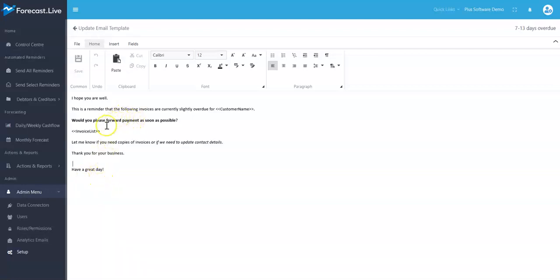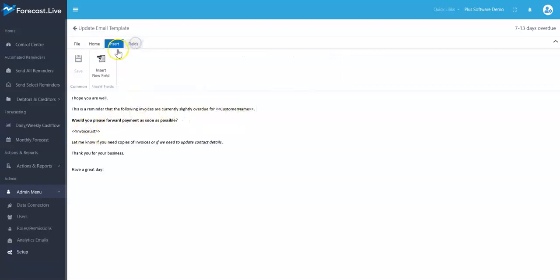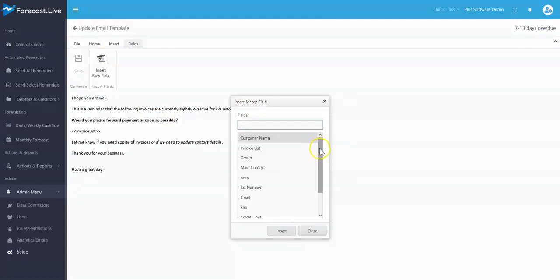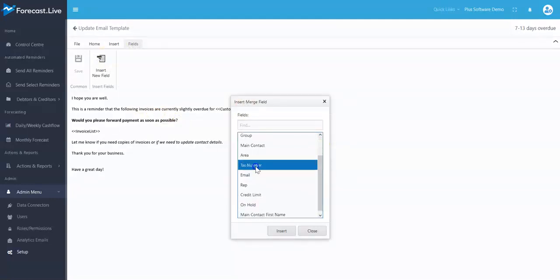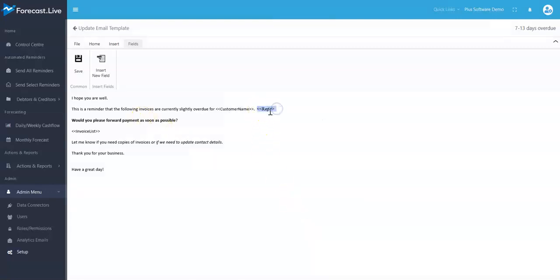The interesting part about this page is that you can insert fields. So these are denoted by, like here, the double angular brackets. So in this case, we were inserting the invoice list dynamically and we're inserting the customer name. If you wanted to insert another field, you could click on Fields, Insert New Field, browse the list. So you could, for example, add their rep name. Close this. Add a sentence including the rep. And then save that one as it is.